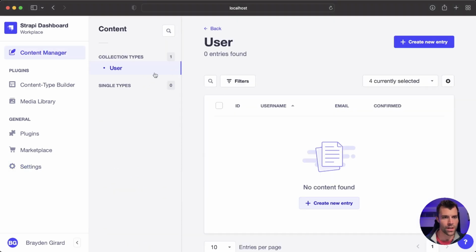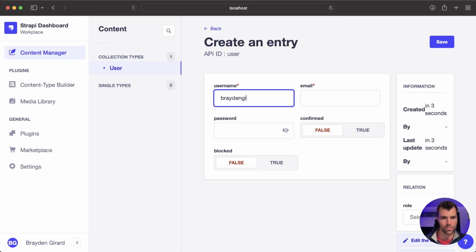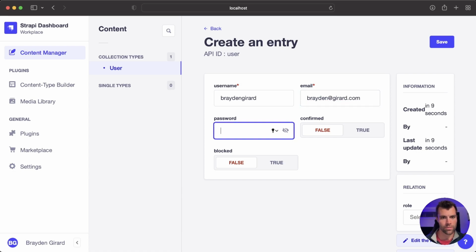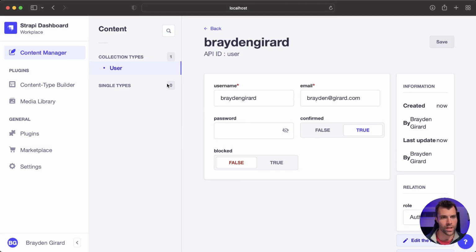And then let's go over here in our content manager and let's just create a user. So we'll call the user Braden Gerard. Give them an email of braden@gerard.com. Password PASSWORD123. And confirm true. Okay, so that user is created.